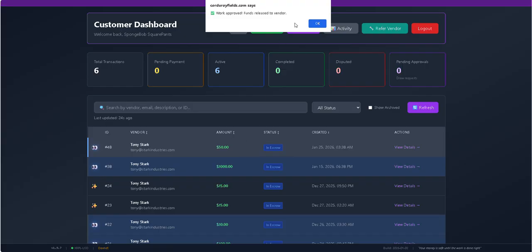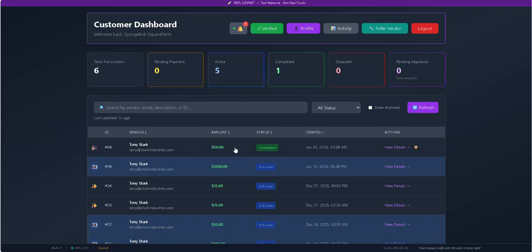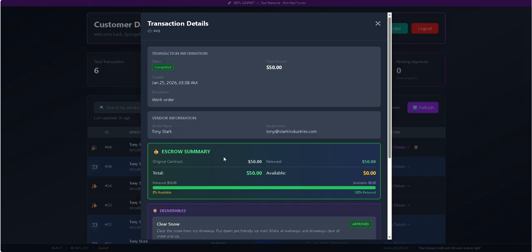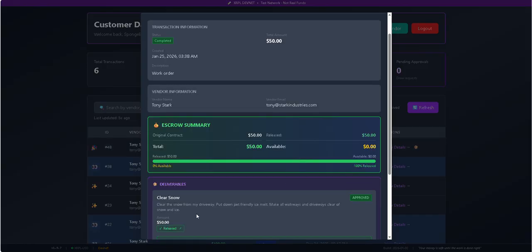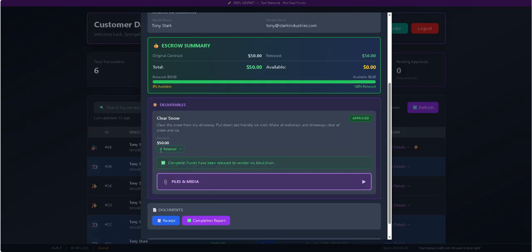If you go back into the transaction, you will see that it's been completed. The escrow summary shows that there is now 0% available and 100% released. When we look at the deliverables section, we notice that the once blue button is now green in color and is showing released. There's a message underneath, also in green, stating that the transaction's been completed and funds have been released to the vendor via blockchain.